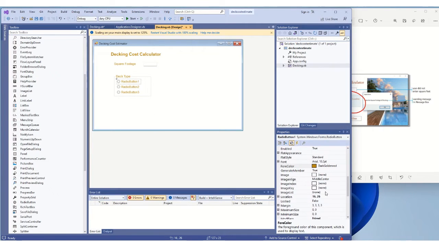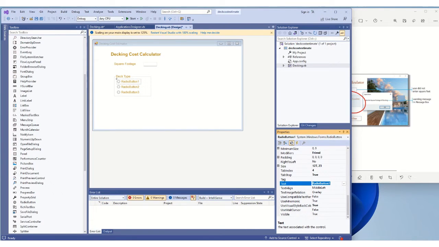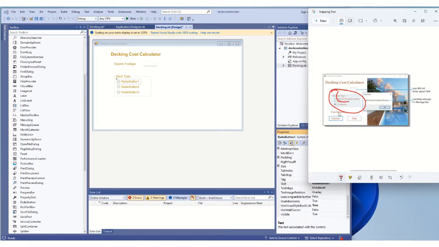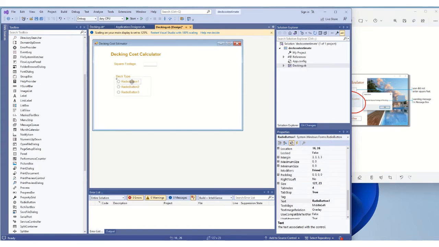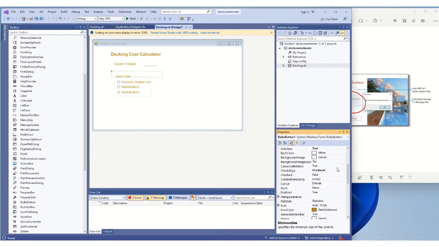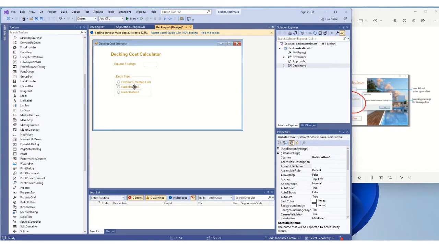Let's change the names now. By definition, this should be pressure treated lumber. So call it pressure treated lumber. And then change the name as well. So call it lumber radio button. Okay, and then we have to make it a little bigger.